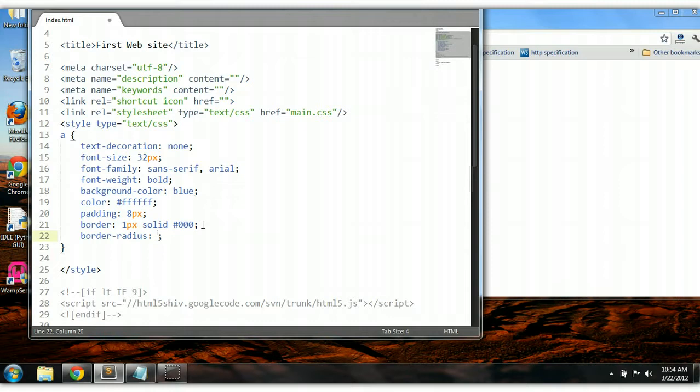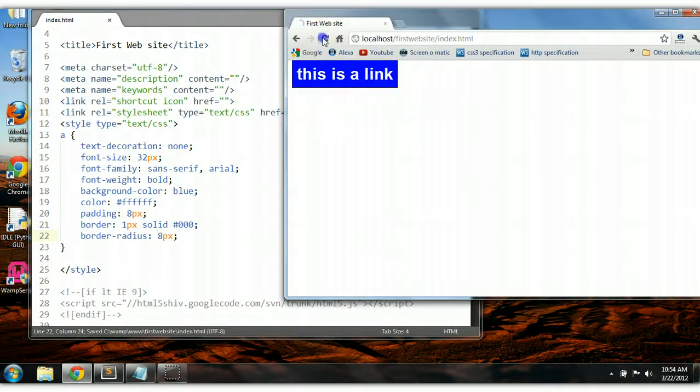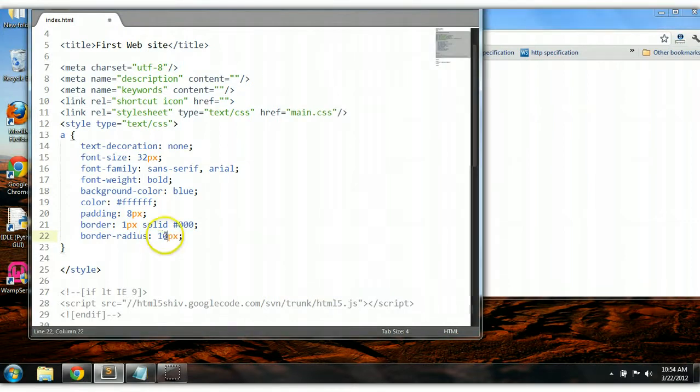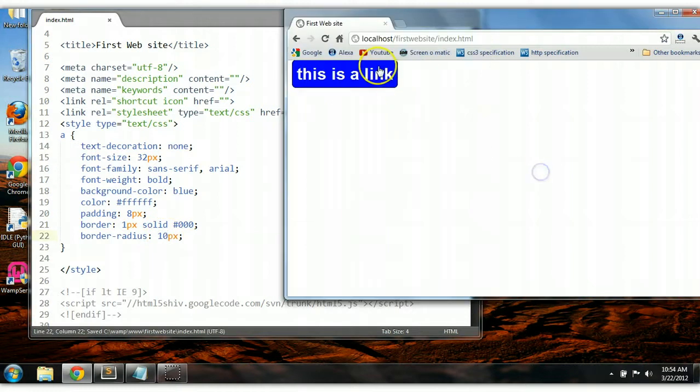We could say 8px all the way around. Control S to save, and you see here the border has been changed 8px. Let's make it a little more round. Let's say 10px. Control S to save. Okay, and the border has been changed to 10px.